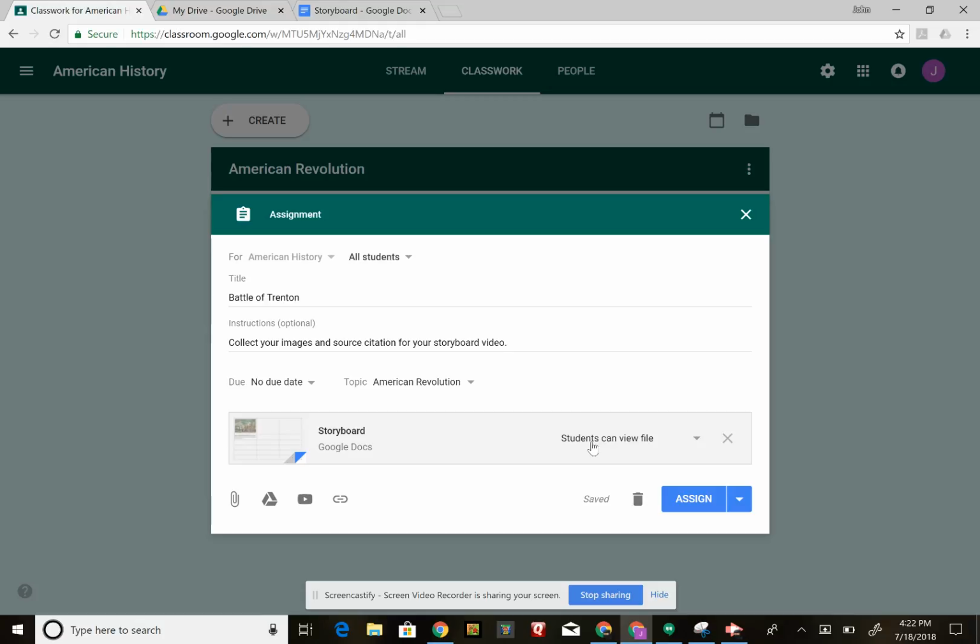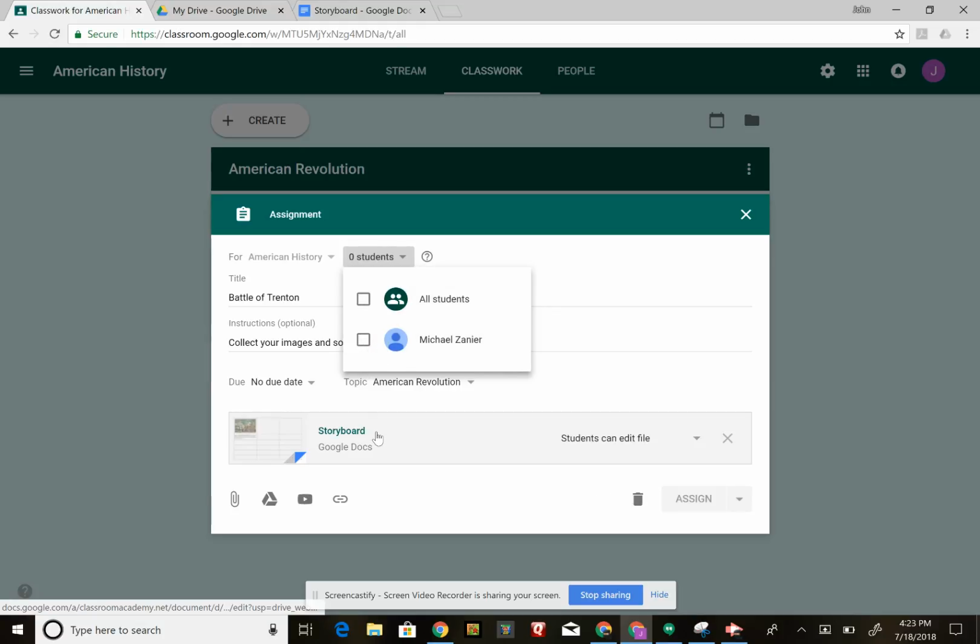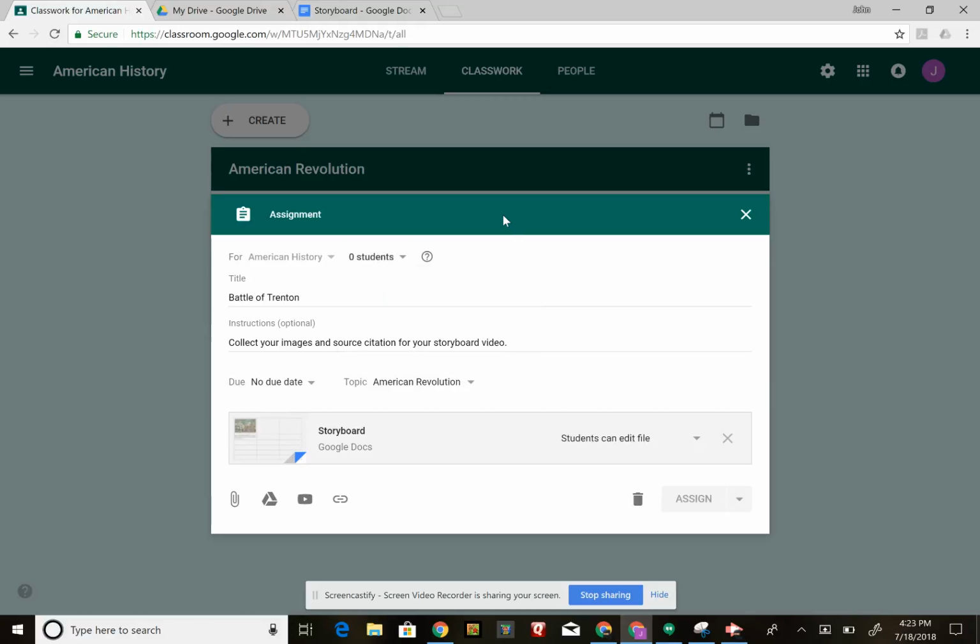Students can view means it's only a resource for them to look at. Students can edit file. This becomes now a collaborative project. All of the students this assignment is assigned to would be able to contribute to this storyboard. And so you could, if you wanted to work in groups, unselect all students and only take the four students you want to assign this to for that being their group storyboard. You would then have to repost the same assignment to different groups of students to give them each their own collaborative file. So if you want them to work as groups, that's one way to accomplish it.